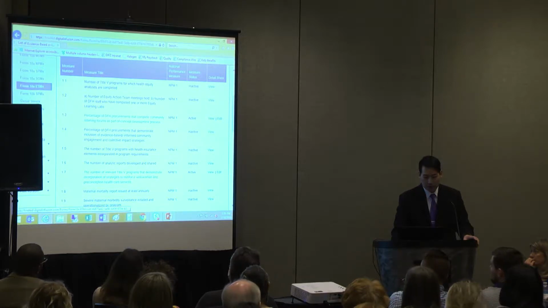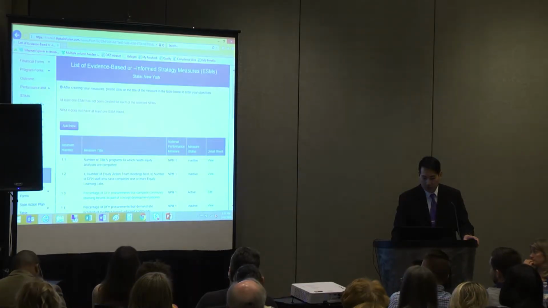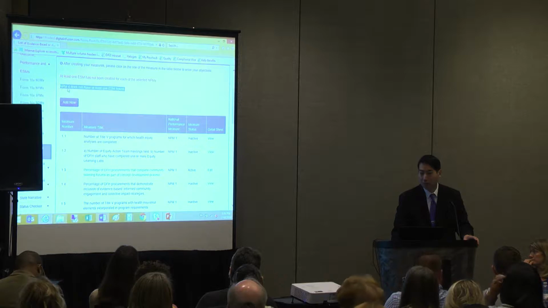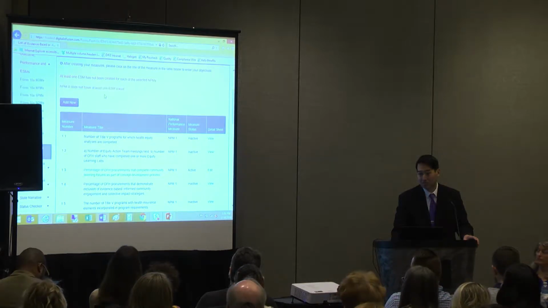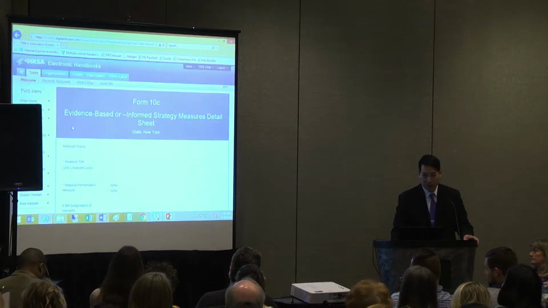You can still add your own ESMs. You would do that as you have done before from the Form 10C, where you can see here we also have the message that you need to have at least one ESM per NPM that you've selected. So right here it gives you a clue right away, NPM 4 doesn't have an ESM assigned. So let's say I just wanted to add a new one in here.